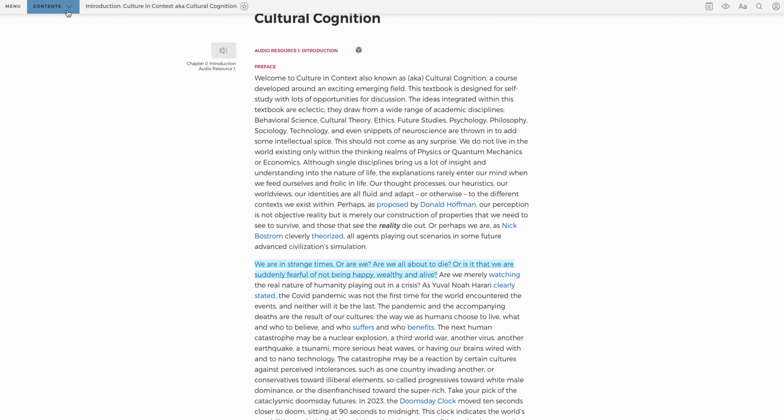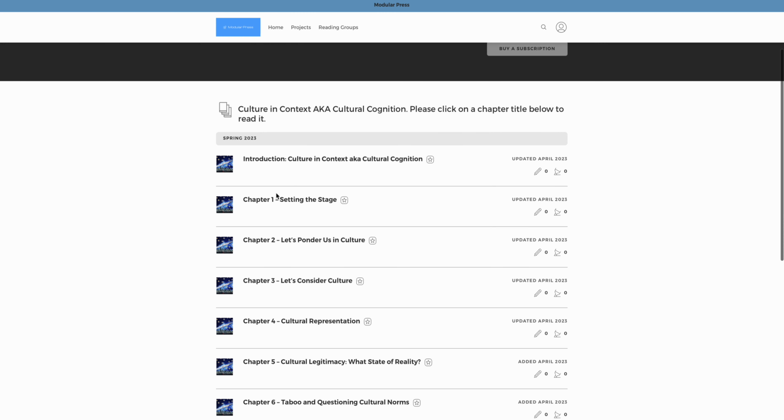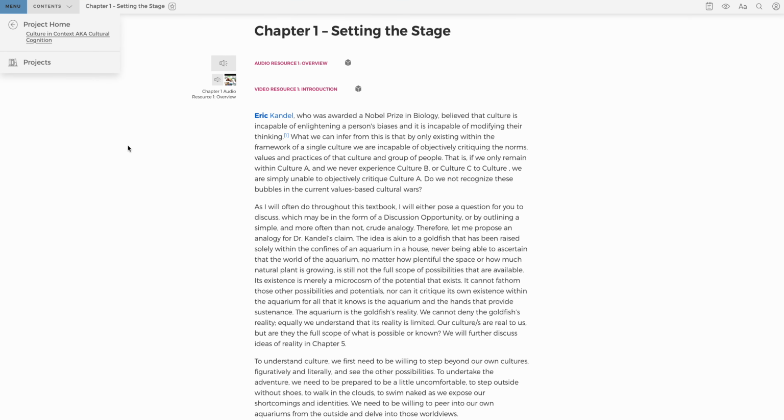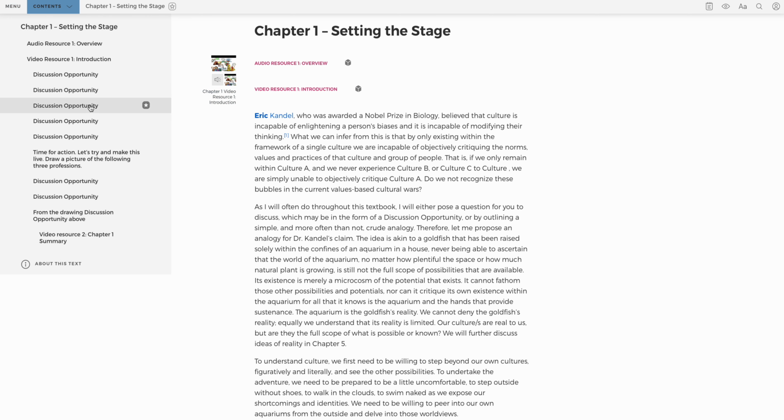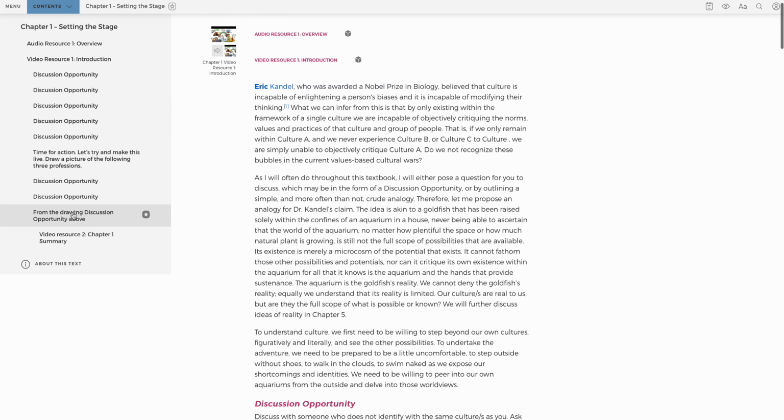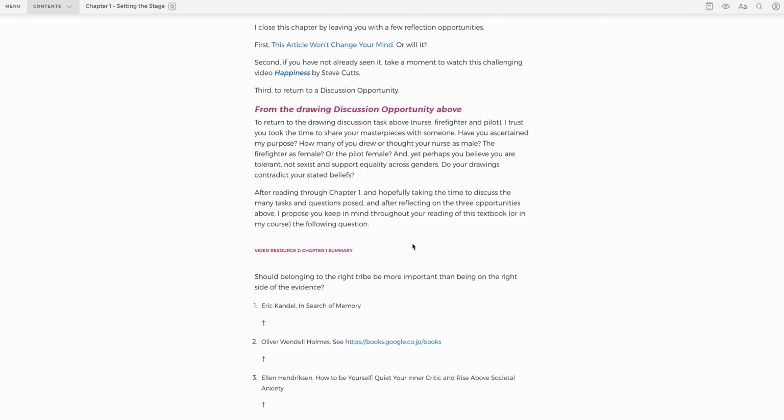Now what we're going to do is go back to Menu, Project Home, Culture and Context, and you can go to Chapter 1, Setting the Stage. Again, you can see you have different resources here. And again, you have your table of contents and everything that you need. You want to go to the bottom, video resource, it has different things. So that's how you access the text. And that's how you read, and you have your notes, and you have a way to make annotations and how to view them. You can change the appearance of the text.